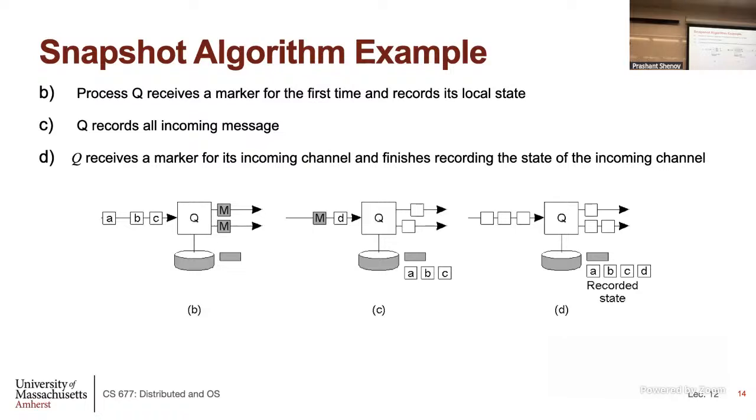The memory contents are written out, but the recording of channels continues until marker messages are received. That is when it will end for A. The same thing is true for every other process. The first marker message starts the snapshot, and then you start recording, and until you have received markers from all the other processes that process communicates with, you keep recording, and that's when you end the snapshot. Yes, question.